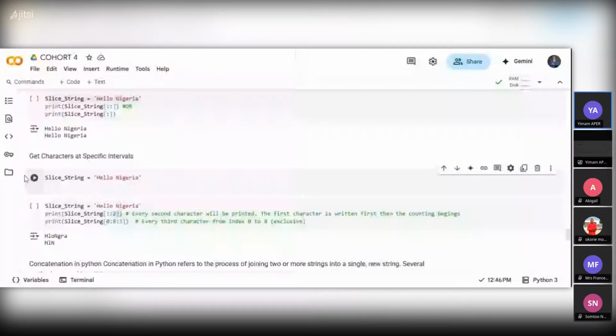I don't have time, so I'll have to rush. Please follow me keenly. This one is a little bit complex, so I would like you to follow as I explain it. When you want to get characters at specific intervals, this is the first possible scenario, or this can be one, but I chose to use two now. If you read what I wrote here, I say every second character will be printed. The first character is written first, then the counting begins.